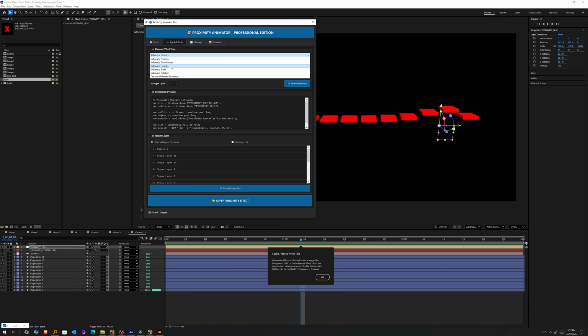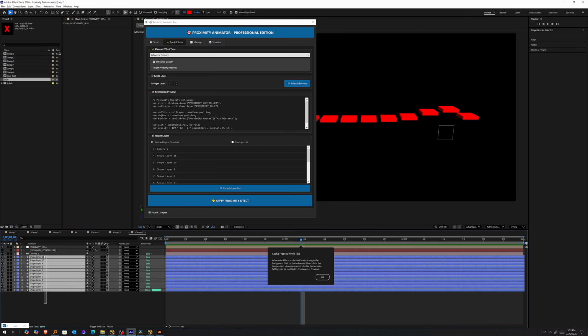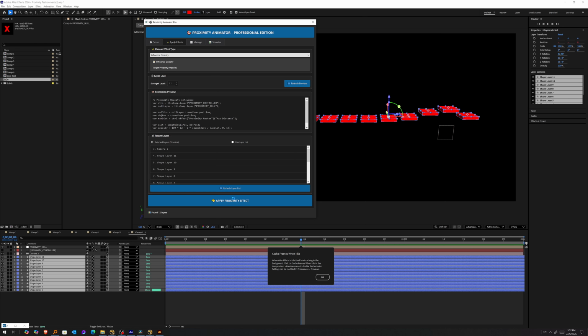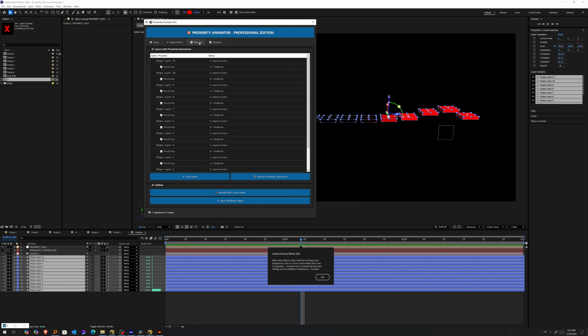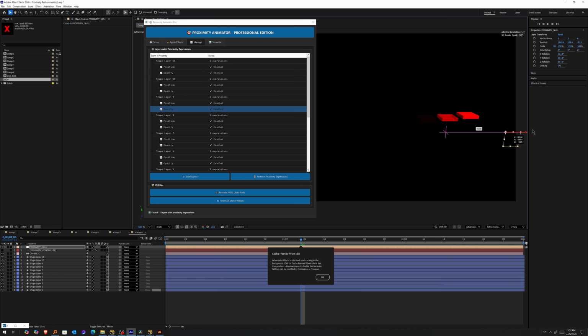And if I wanted to affect a different property such as opacity, come here, select opacity, and I can refresh the preview. And here I can select all the layers I want, and then hit apply proximity effect. And now it applied that opacity. And you see when I come here into manage, scan layers, now you see opacity is included. And when I move this, it affects the opacity as well as the position.